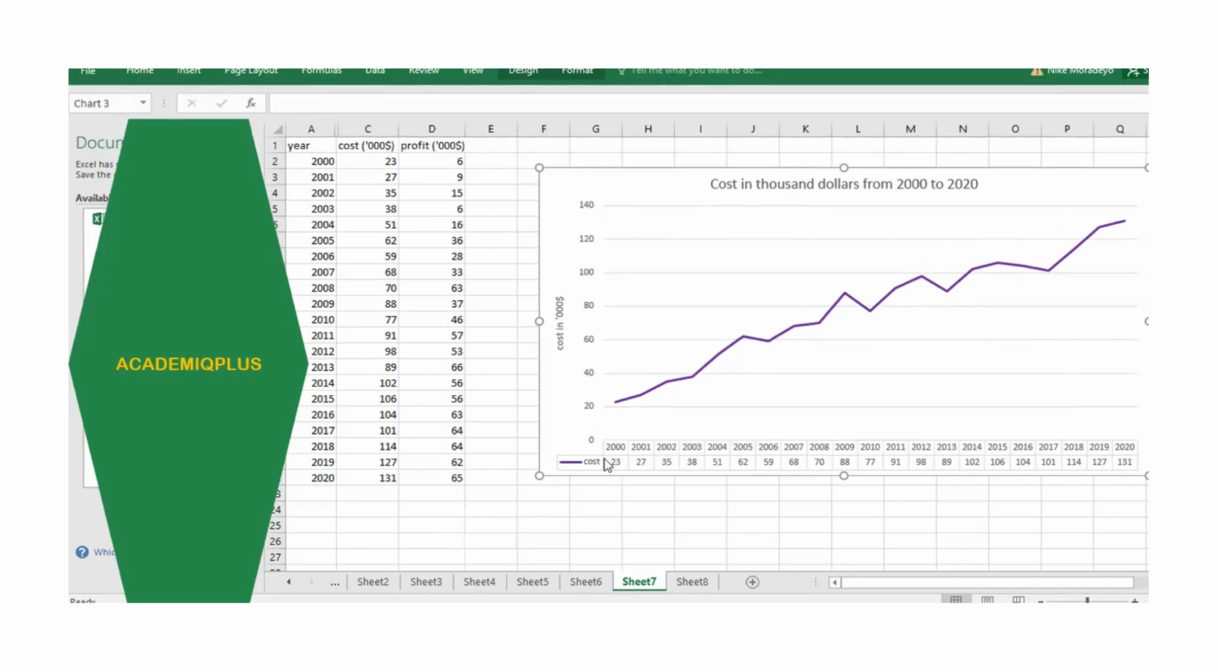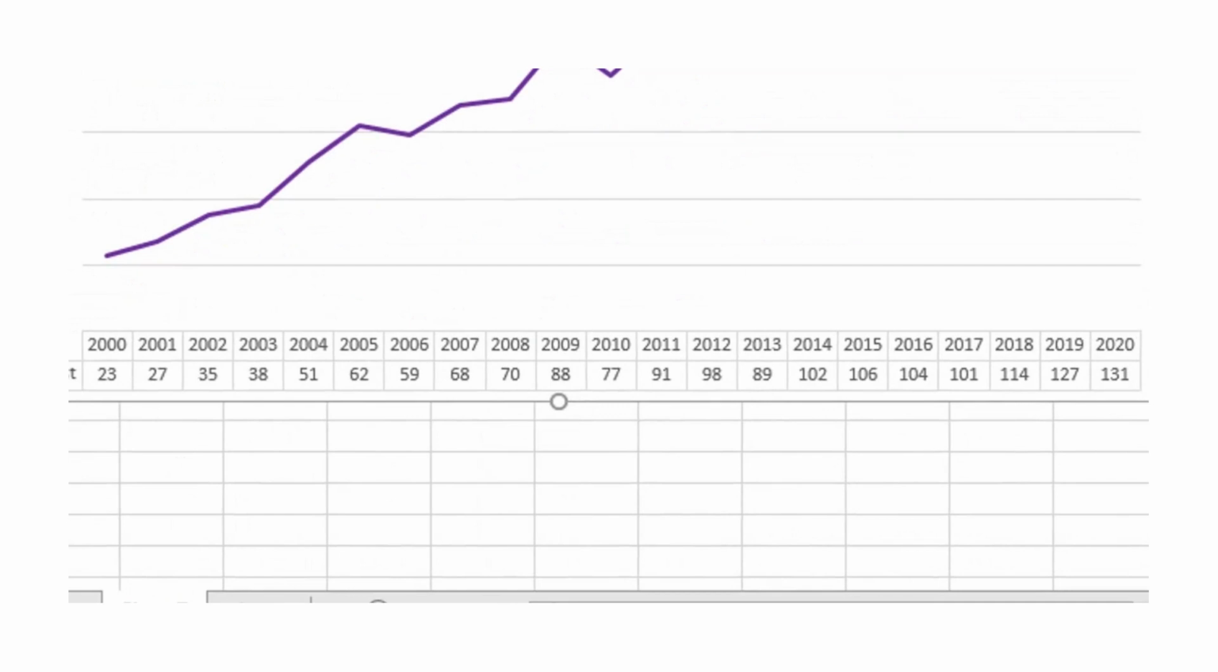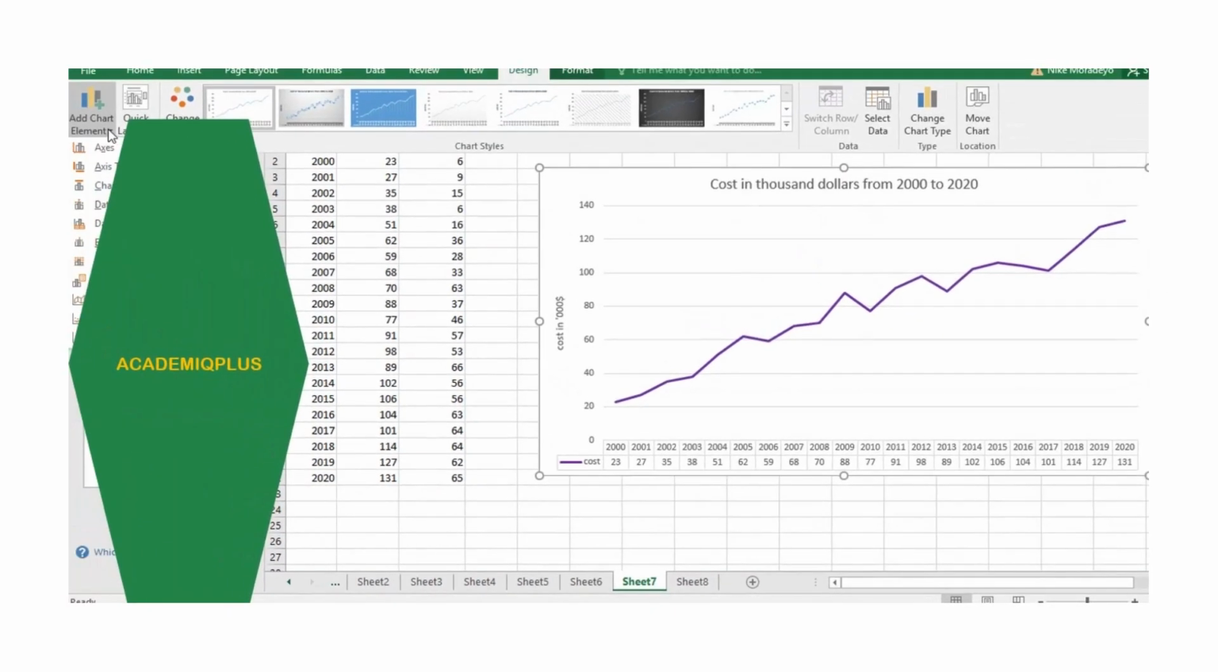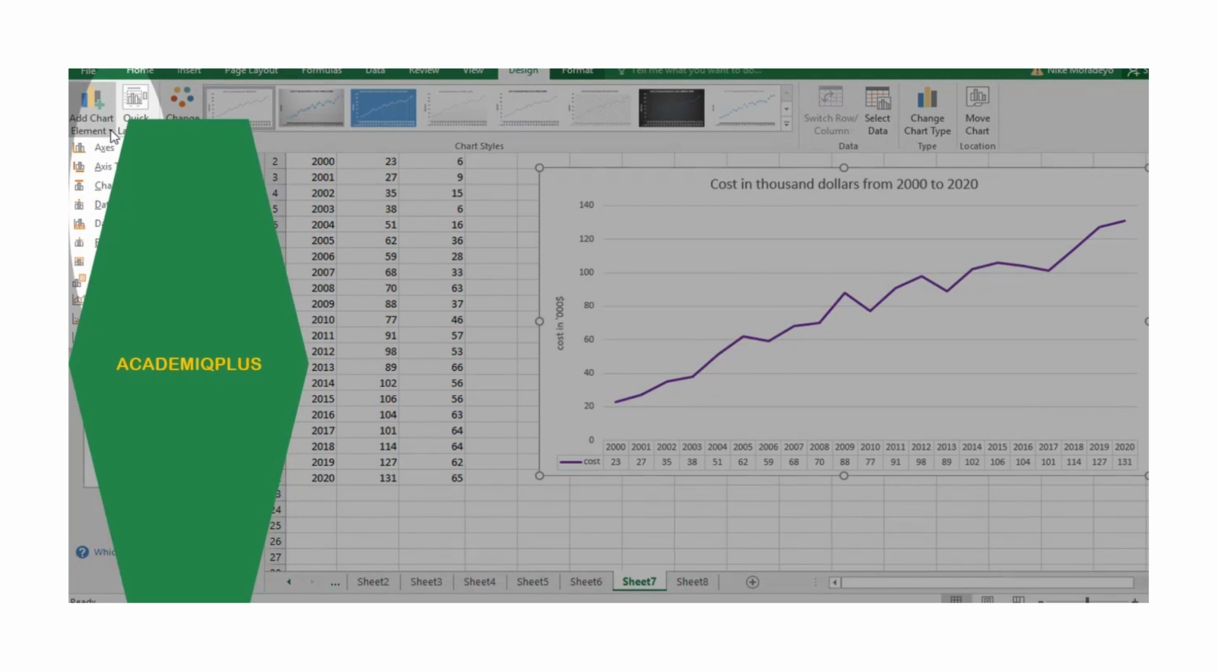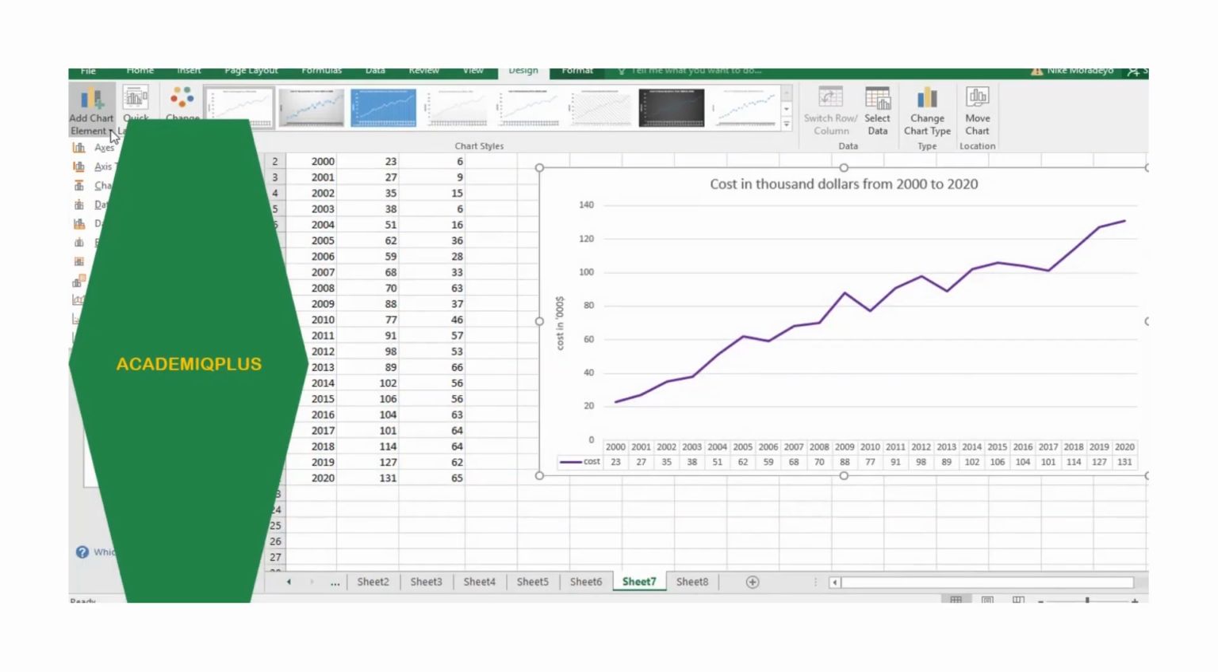You can see the data has been added to the chart. So please, looking at the chart, add chart element, all the axes. Instead of clicking the plus sign, everything under the plus sign is also here. You can get it from add chart element. When you click design, this comes out, add chart element. You can see the trend line, everything is here.